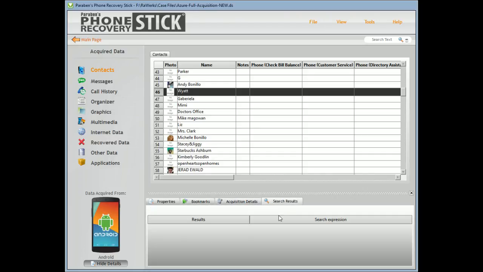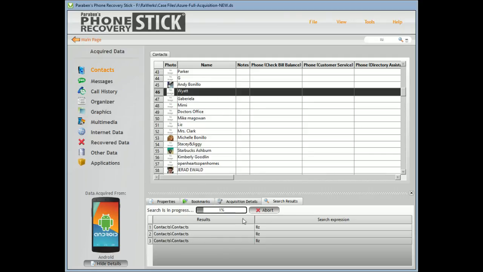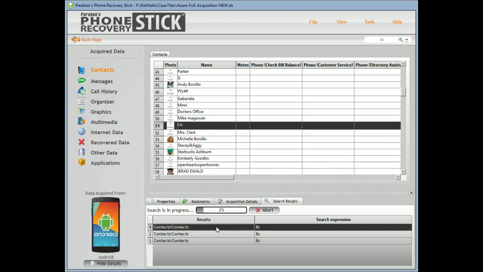Acquisition details are there, and then search results. This is another great feature. Let's say we want to search for Liz here. You can already see that we're getting results before the search is complete, and it will take us right to that result if we double click on it. If you have keywords, people, or file names that you're searching for, you can do that up here in the search function. That is very valuable if you're trying to do an investigation. So we've shown you the basics of all the data that you can have in here.